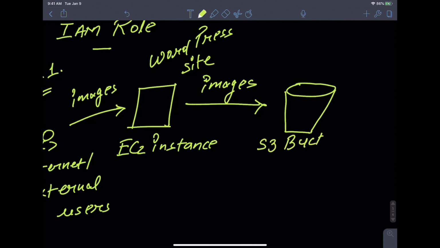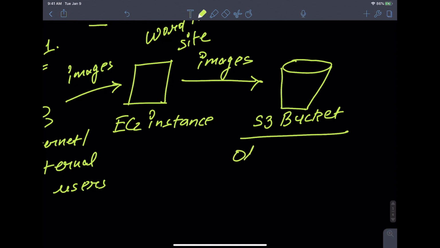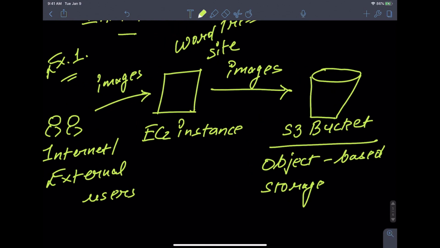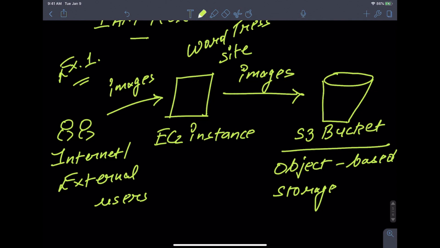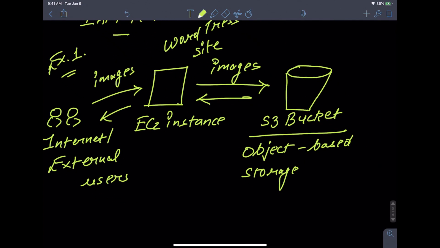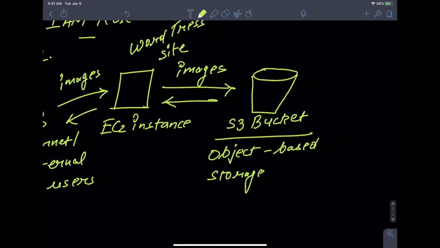So these images are being further stored into a different storage option. It's an object based storage. We'll have a separate conversation on S3 some other time. These images are being pushed and stored in the S3 bucket. And when the users want to retrieve them, they can pull the images back and download them.